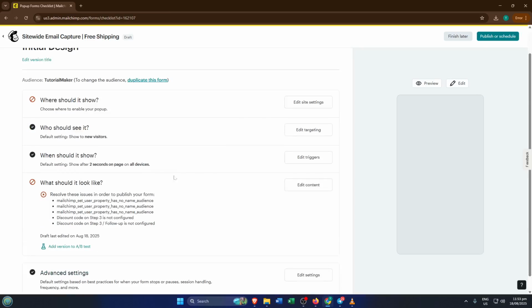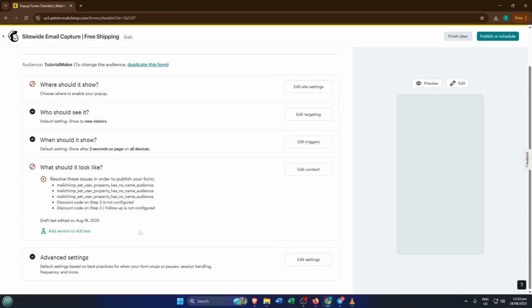When all your details are set, it's time for the big moment. Hit publish, and if you want, set your schedule. That's it, your beautifully customized pop-up form is now ready to start capturing emails and helping your business grow.